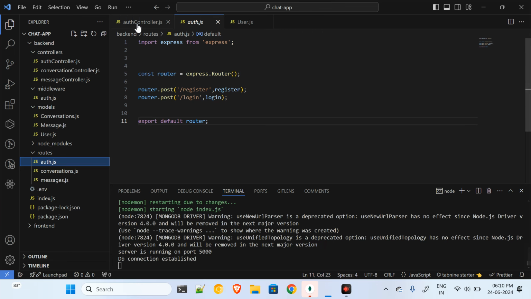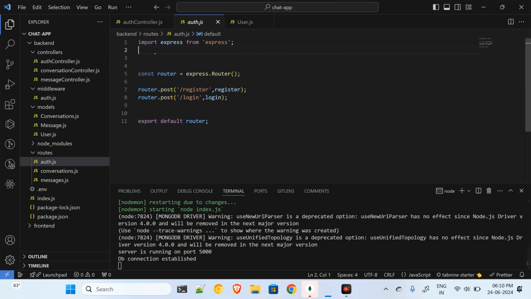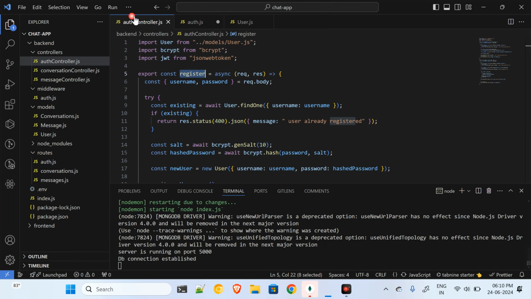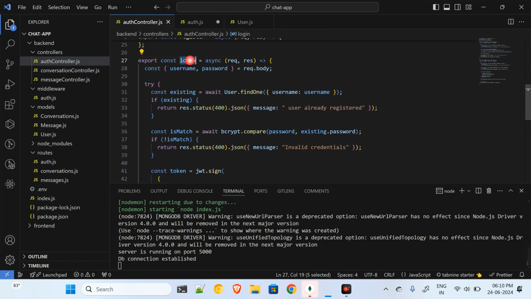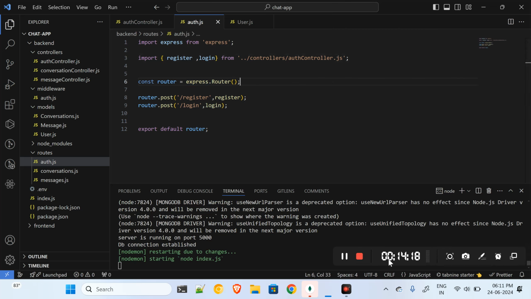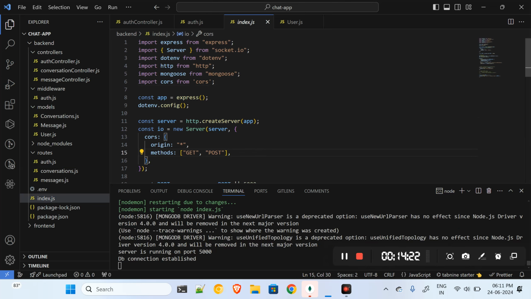Then I will come to the routes and import them. I will say import register from authController.js, and I will also be importing the login over here. And now our routing process is ready. The video is almost 15 minutes now. So now I'll go to my index.js, and over here we have to integrate the changes.